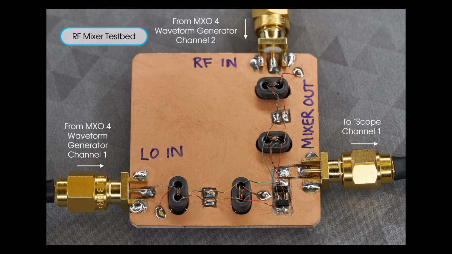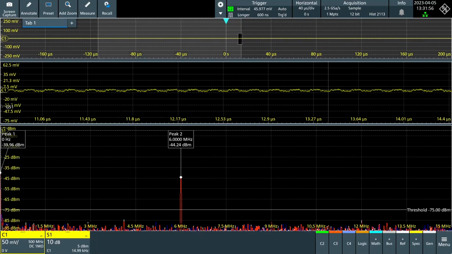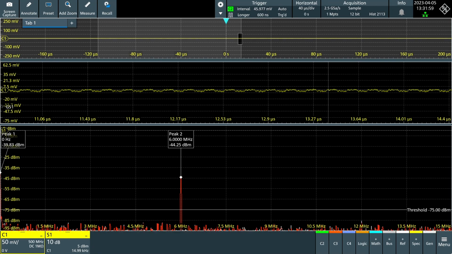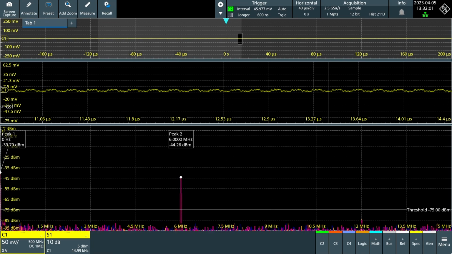I used a small scrap piece of copper-clad board for it. The mixer diodes were BAT54S. They are visible at the lower right. With this setup, with no RF input, I can measure how much of the 6 MHz local oscillator signal was making its way to the mixer output.